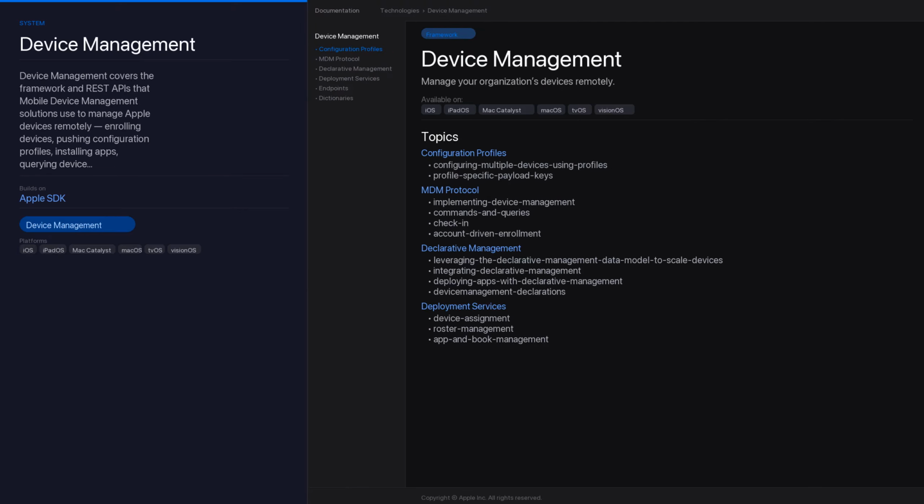Device Management covers the framework and REST APIs that mobile device management solutions use to manage Apple devices remotely: enrolling devices, pushing configuration profiles, installing apps, querying device state, wiping devices, and managing security policies. This is the technology behind corporate MDM products like Jamf, Mosyle, and Microsoft Intune, used by MDM solution developers and enterprise IT infrastructure tools.